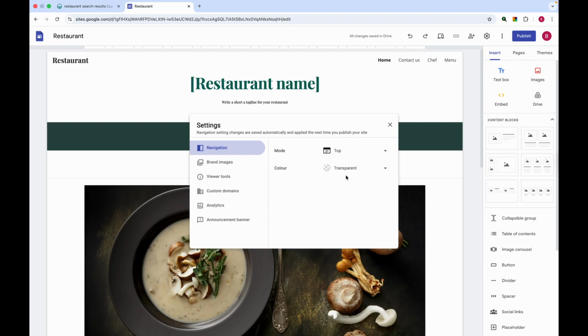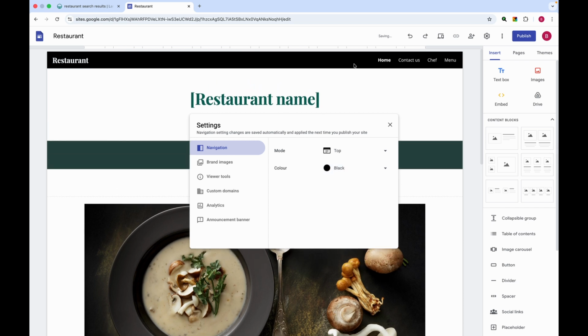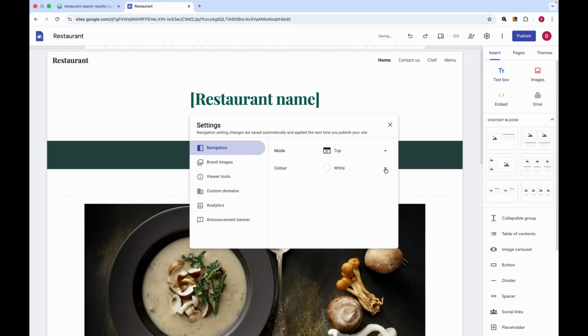And then you also have the color. It's currently transparent, but you can make it black. If you make it black, you can see that the navigation menu has this black color background, but we want to make it transparent or white. It's going to be white. White and transparent, well, there's a difference.